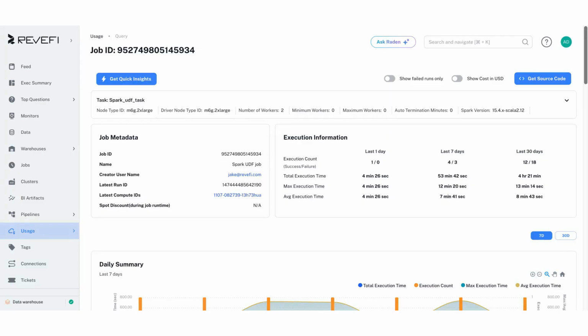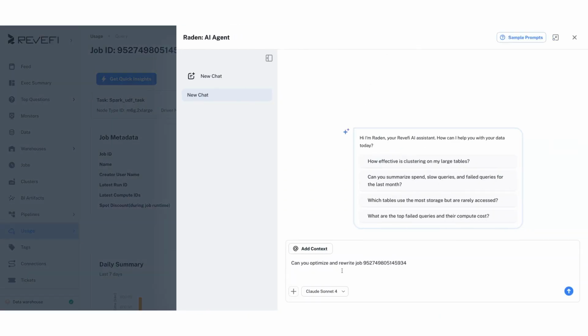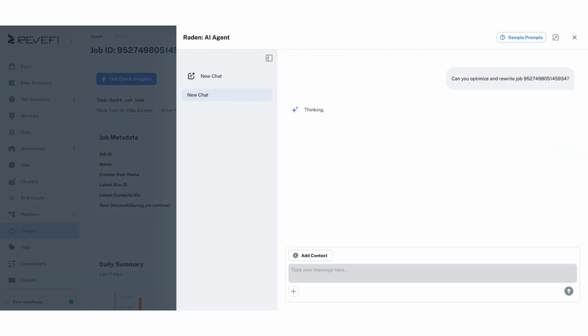In this RADEN video, we're going to show you how to optimize and rewrite a job using RADEN in Databricks. We look at this job here, and go to the Ask RADEN ID, and then we ask RADEN if it can optimize and rewrite this job.